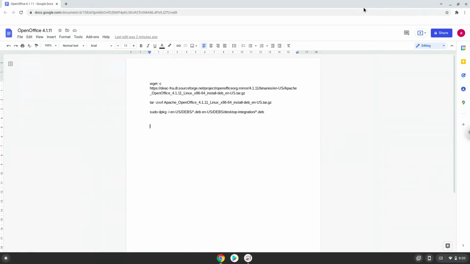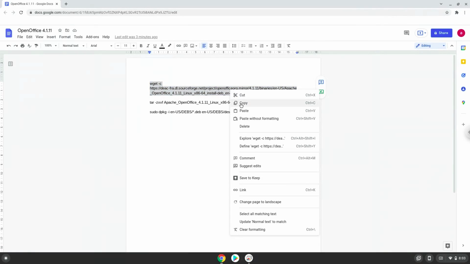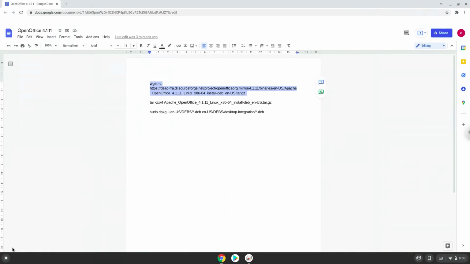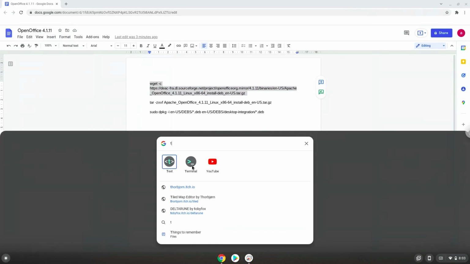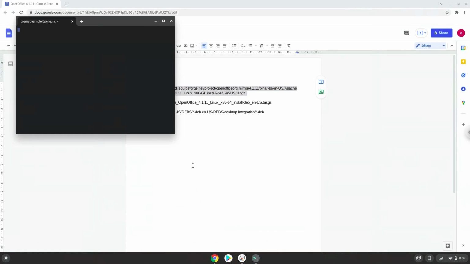Now we will copy the first command and open a terminal session from our app menu. Next, we will paste the command into our terminal, either with a two-finger click on your terminal or click Ctrl, Shift, and V together. This command will download OpenOffice.